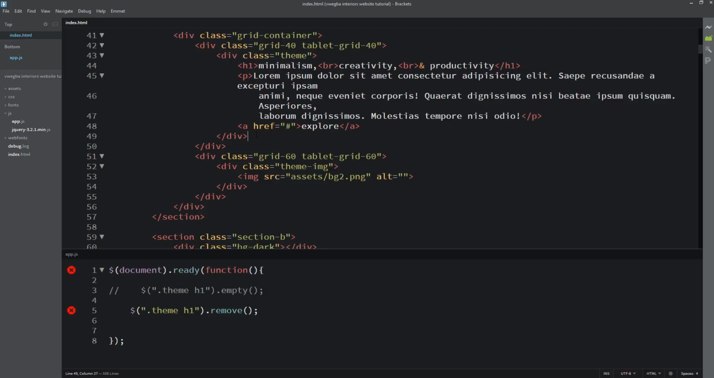So these are just two simple methods, empty and remove.